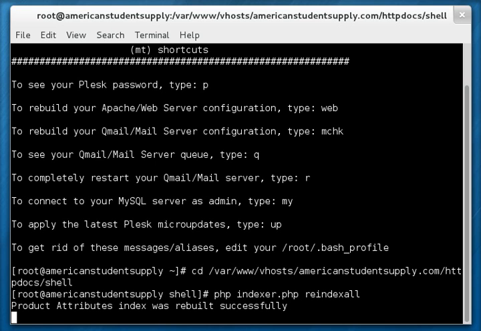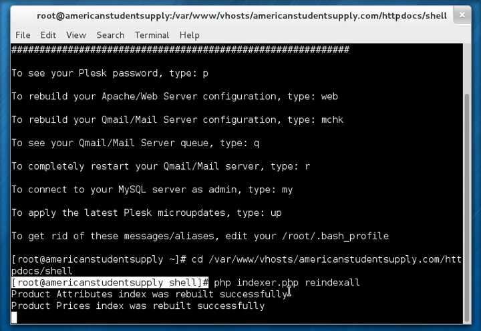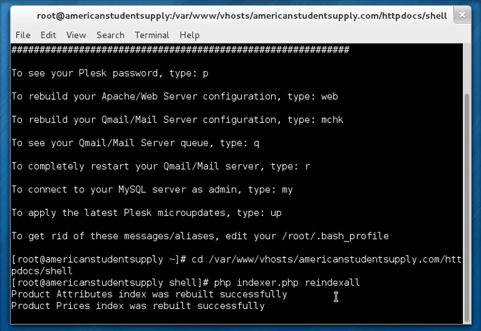When it's done, it will return back to the command prompt, which has a pound sign at the end of it. It's just this section right here. That is the command prompt. So as you can see, it's already reindexed two of the indexes, the product attributes and product prices. The third one will take a little bit longer.